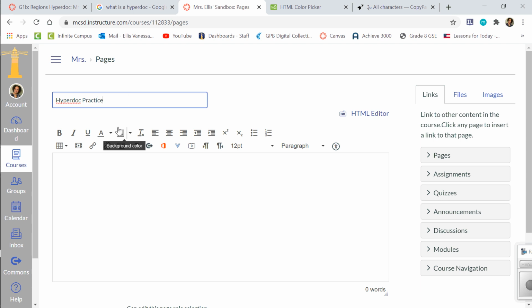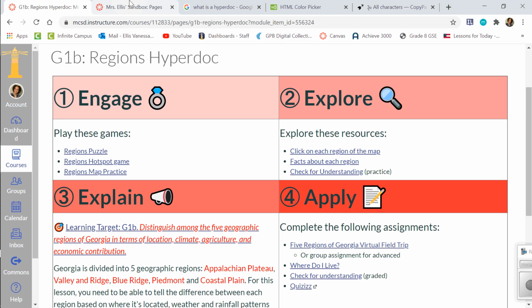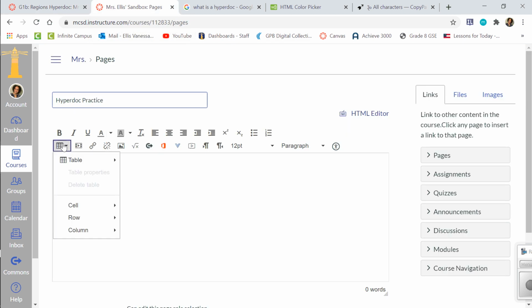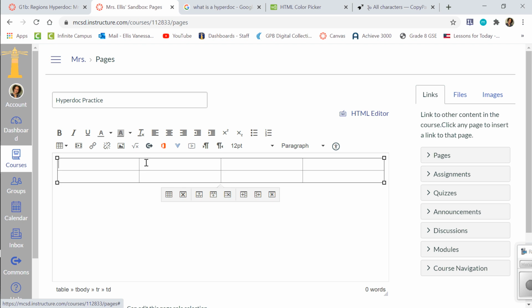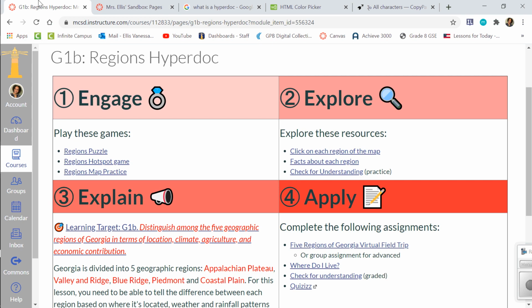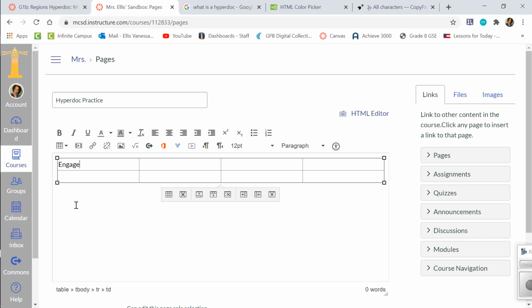Now I like to put my Hyperdoc within a table, so that's what we're going to do. You're going to come over to table, and then put in the categories that you want. I'm just going to make a 4x2, and then put in a few of the categories, not all of them. So we have engage, explore, explain, and apply.